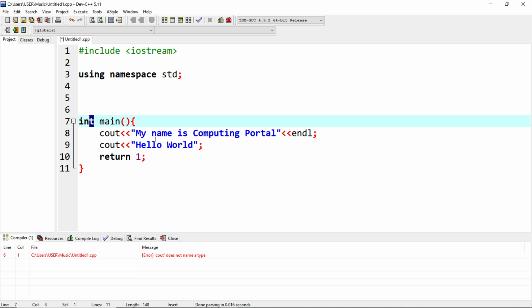Now why is it int main? Well, int stands for integer. The reason we put int here is because we are returning an integer. 1 is an integer. Okay, return 1.